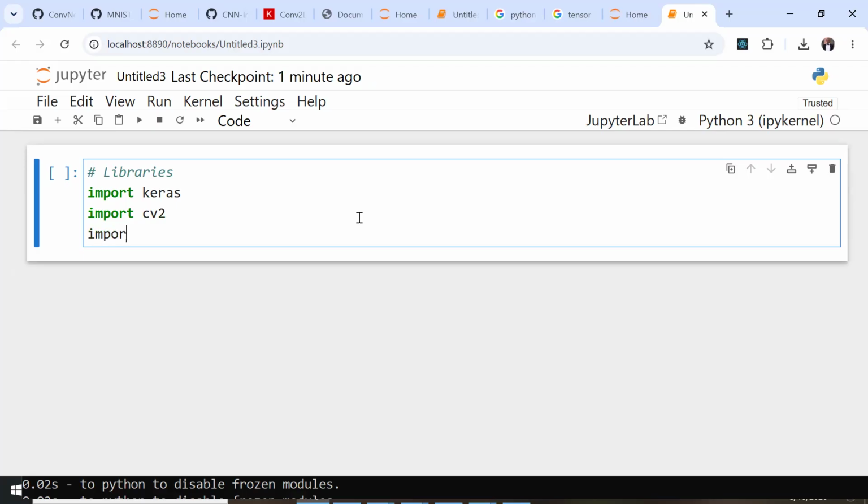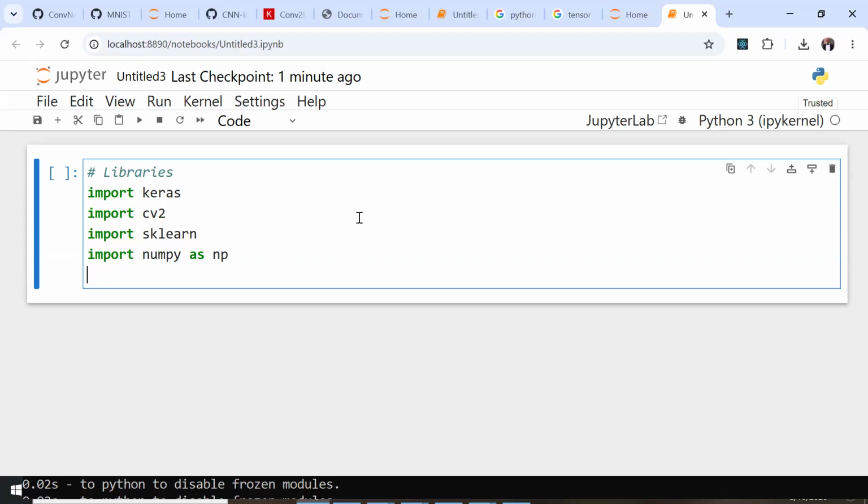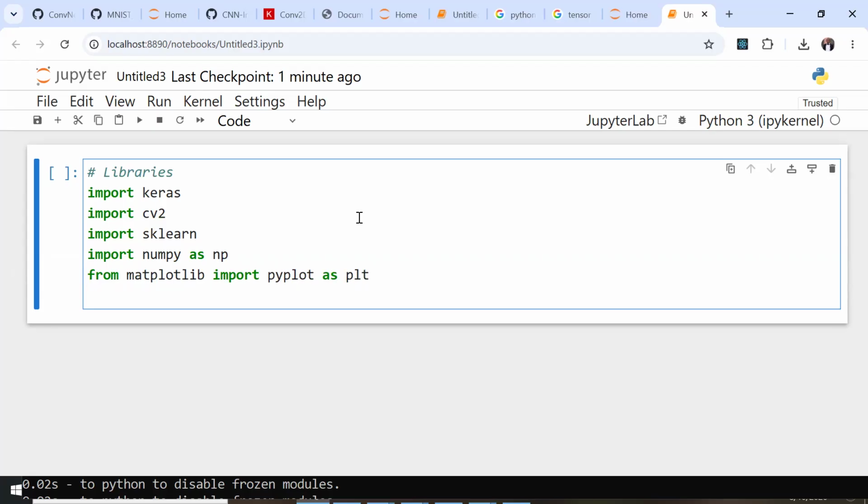Now I also want to import scikit-learn over here because we are going to use it. I also want to import NumPy as NP because we are dealing with matrices, so we are definitely going to fall on NumPy. And then maybe for plotting, let's import matplotlib. I'm going to say from matplotlib import pyplot as plt.